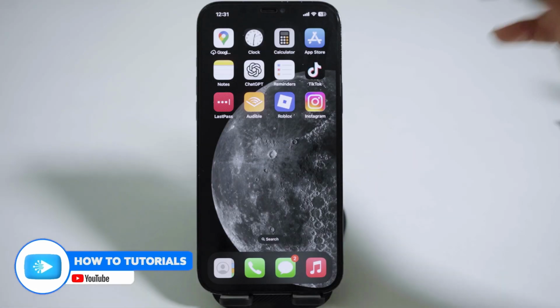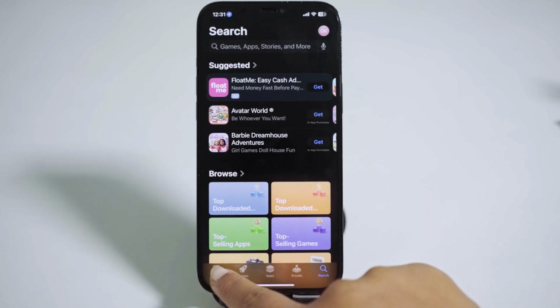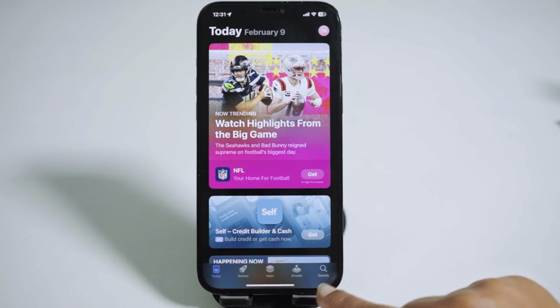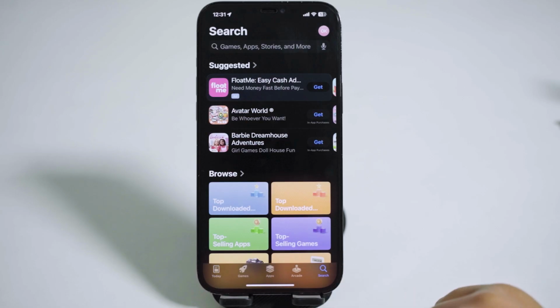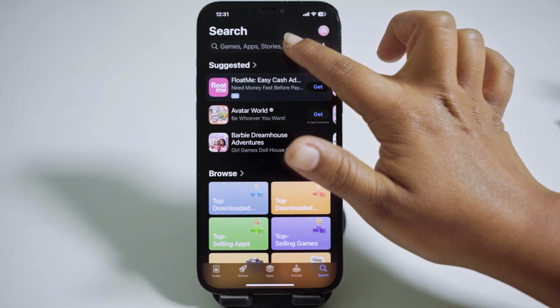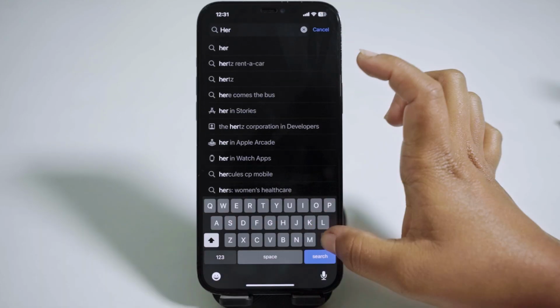So first of all, simply open your App Store, and after doing that, if you are on the main page just like this, you'll have to tap on this search icon on the navigation bar and get to the search page, from which you'll have to tap on the search bar right here, and now start typing Heartopia.